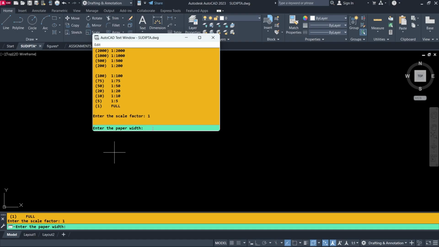Now AutoCAD wants me to specify the paper width, that means the boundary I will draw. I have to specify how much length I want to take in that direction. Suppose I am taking 900 millimeter here. So I am typing 900, then pressing enter. Next, AutoCAD wants me to specify the paper height, that means the height of the boundary. Typing 600, then pressing enter.